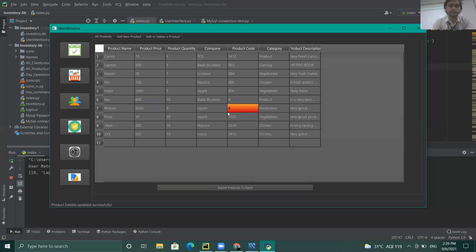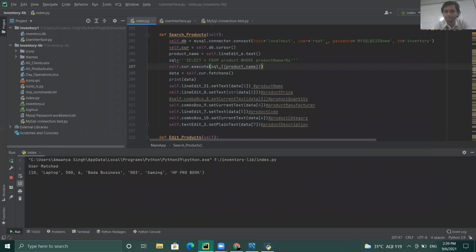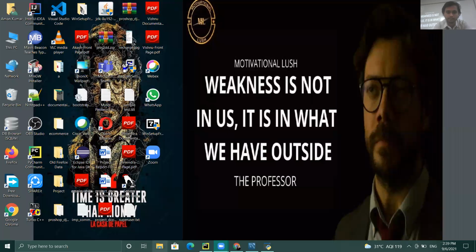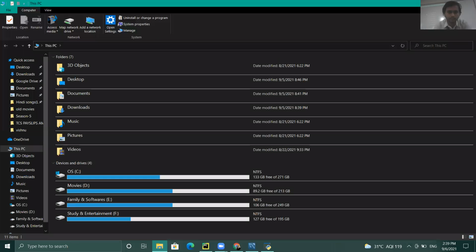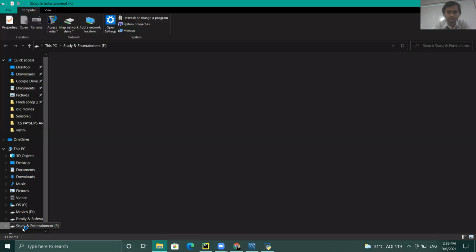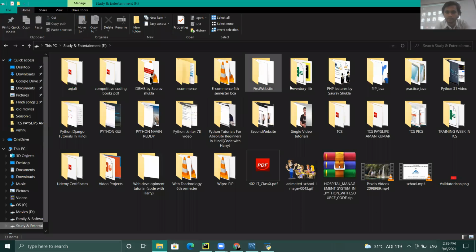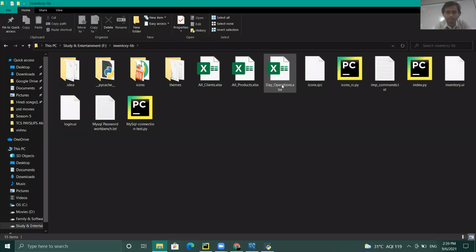Click on this button. And then I need to go to my folder to see. Here you can see all the product details in Excel form. Tell me one thing, what is your name?